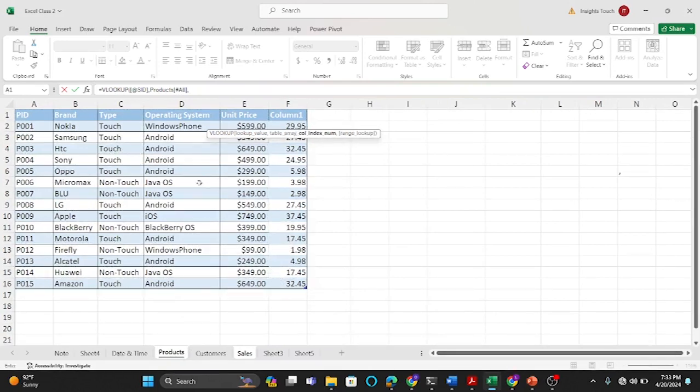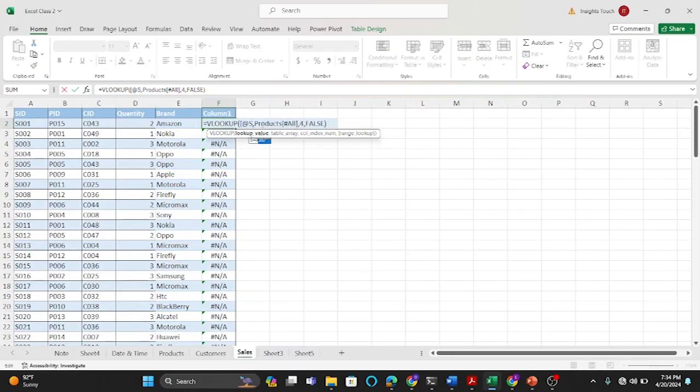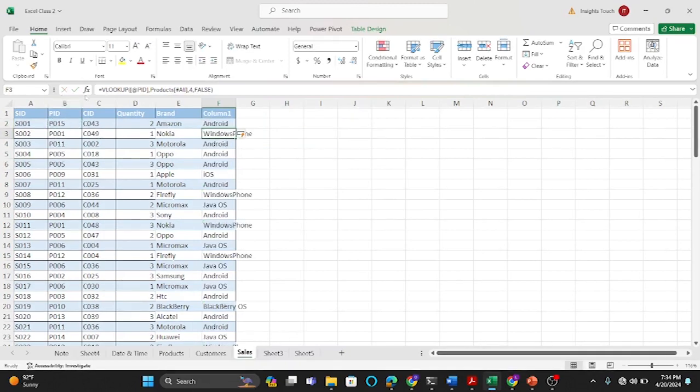Then, what is the column index of operating system? This one is one, this one is two, this one is three, this one is four. So it's four. I'm going to put in four there, close the brackets. Now there's another one, exact match or approximate match. So it's an exact match. Then there's something wrong. Okay, I used SID instead of PID. Sorry. Then you have the value like that.